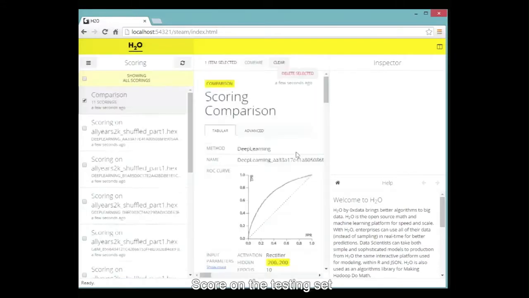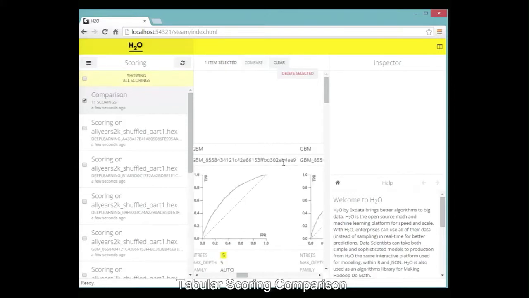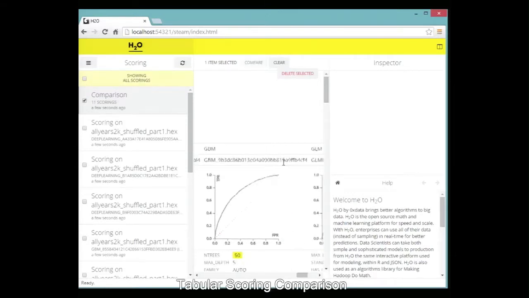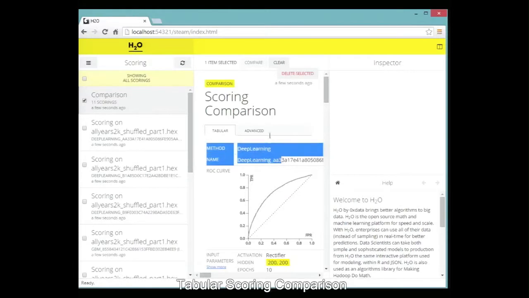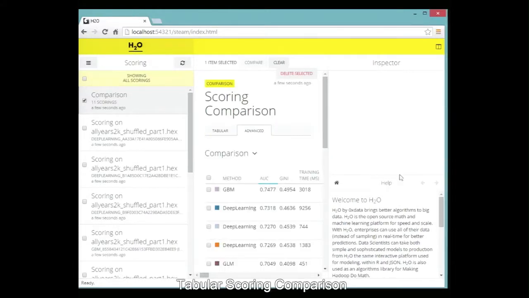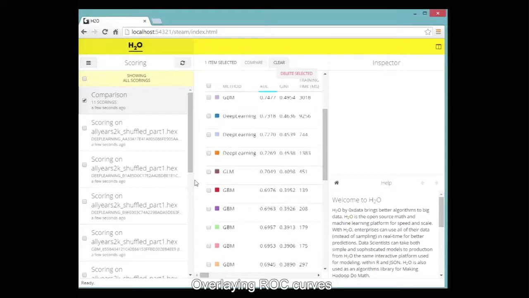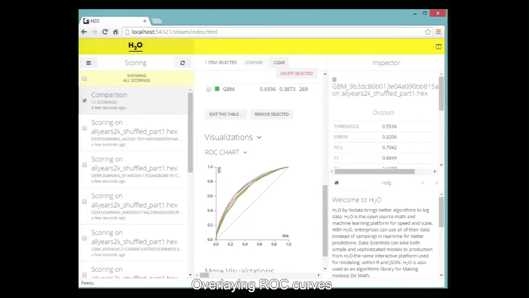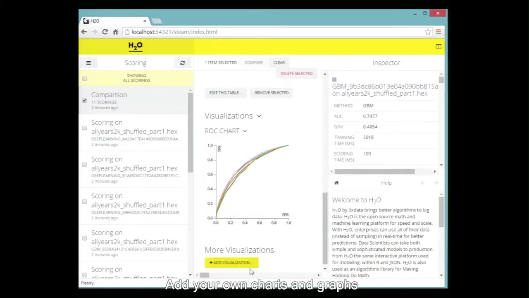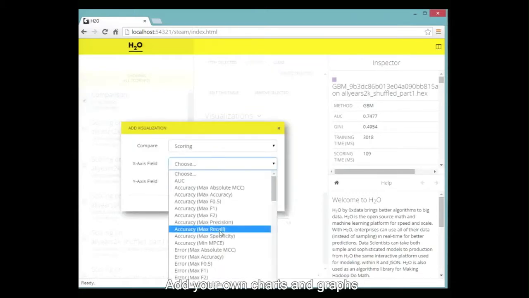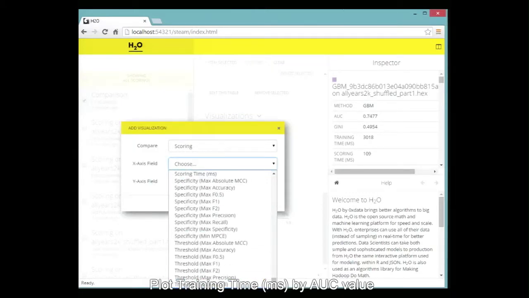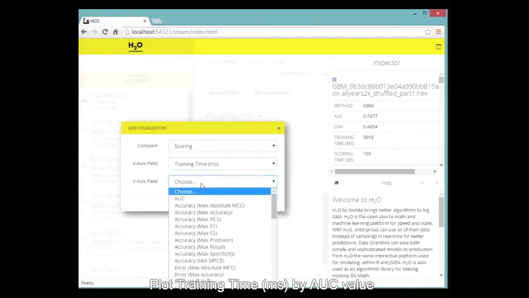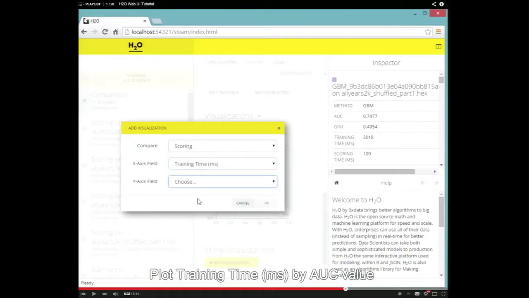I actually created multiple models here. It scored about 11 models in 1 second. This is the tabular form of viewing all the AUC curves side by side. In the advanced tab, you have a table that you can sort by as well as overlaid AUC curves, so you can grab the outermost curve and inspect which model it actually is. Then here, I'm going to add a visualization myself, plotting the amount of time it took to train the model versus the AUC value that I get in return.